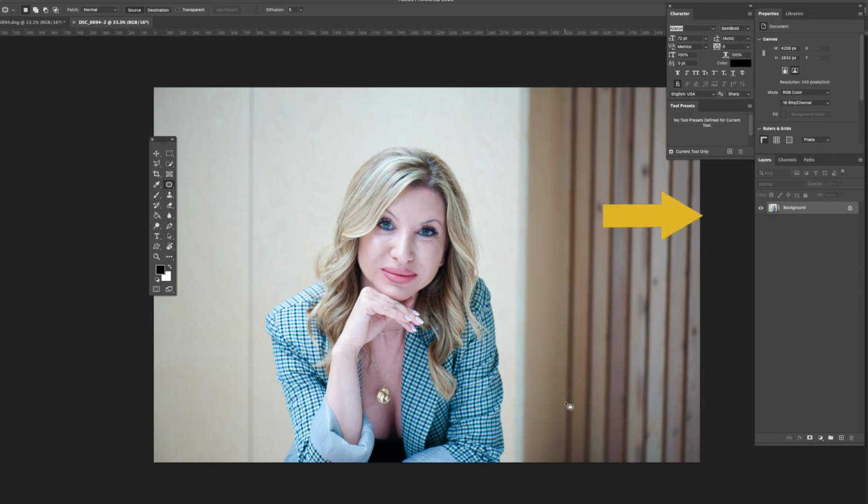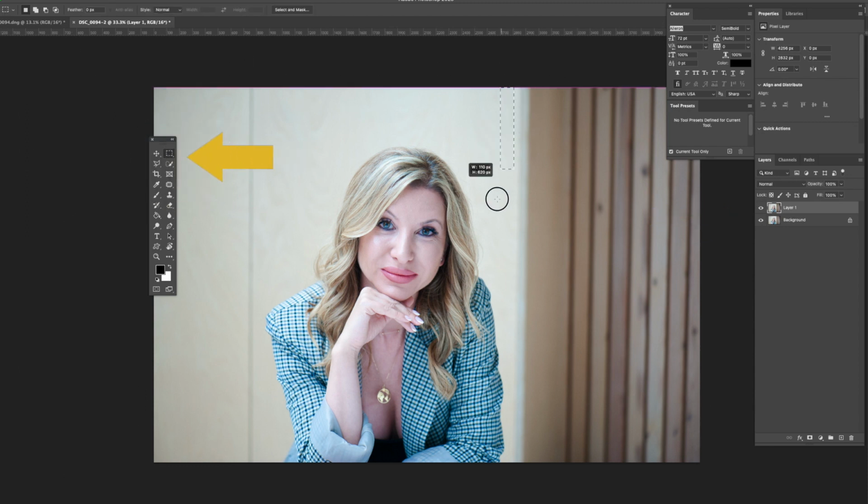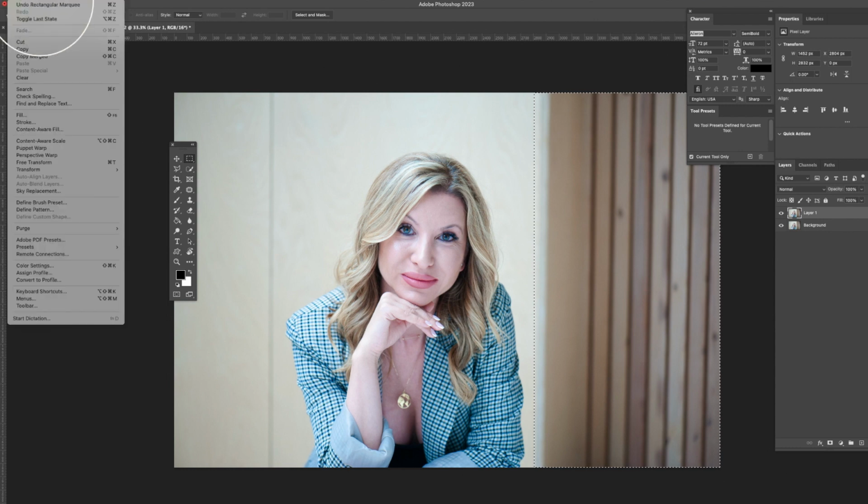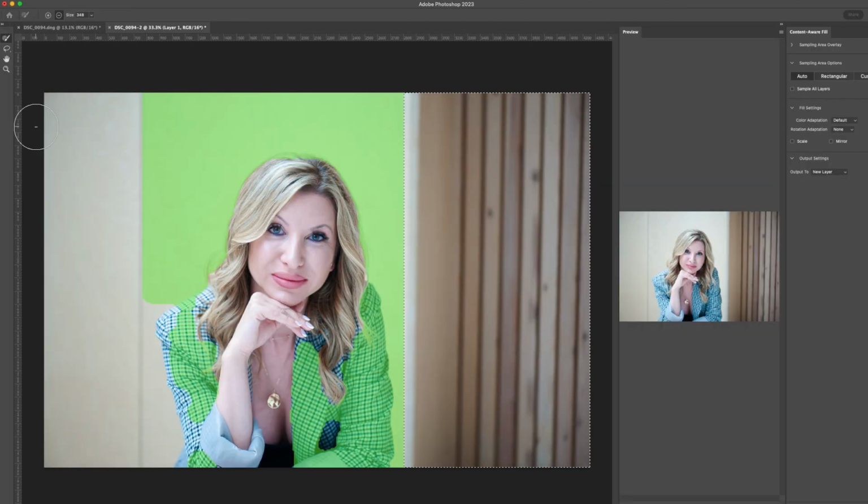So once I'm in Photoshop, I press Command J to duplicate the layer, then go over to Marquee tool here in order to select the area that I want to change. Go to the top on the left hand side, press Edit and press Content Aware. At the moment it's on automatic, but you can change this.